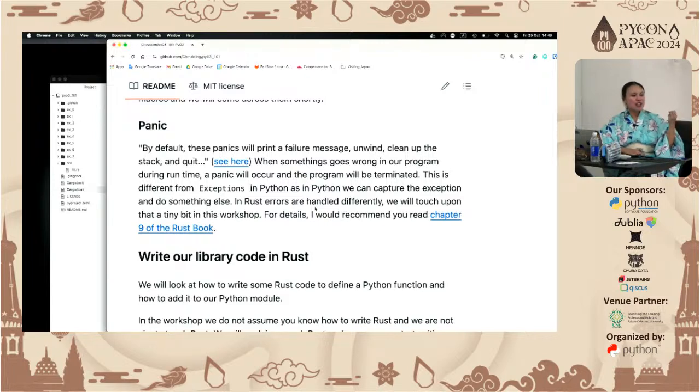But in Rust, we are more organized. We won't just catch if there's a panic or not. No, we won't do that. When there's a panic, it would definitely stop. You can't just, like Python, catch it and do something else.